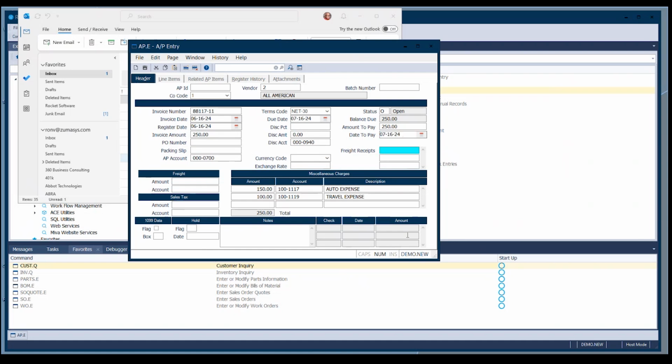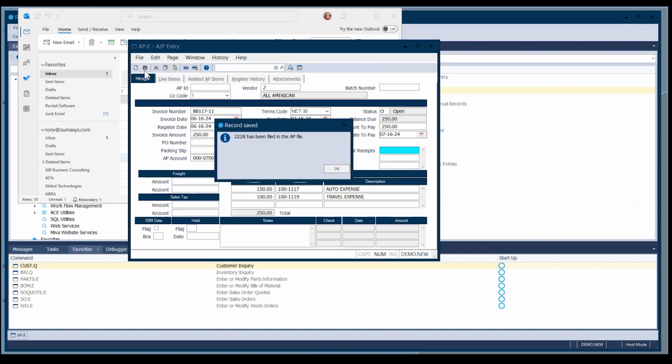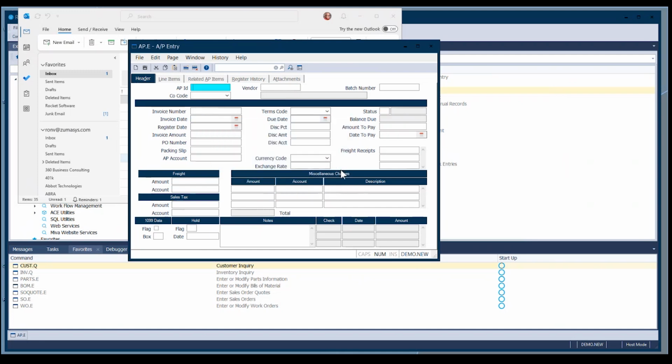And down here in the bottom right, we can see any checks that have been run against this item, and we can put it on hold and we can put any notes we want in here. But as long as we have these pieces of information, we're all done. We hit save. We get a voucher number of 2228, and that's the voucher number for this AP item. And once we hit save, it's done. We're all done. There's no posting step. It all posts and enters all in one step.